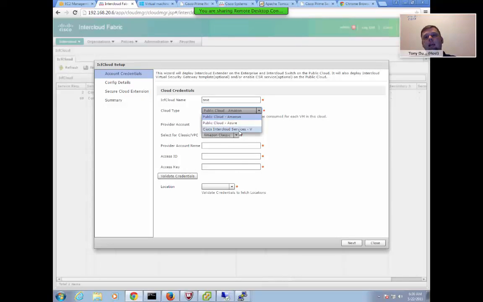At this point in time, I did not have an account yet to connect to this, but that's something I am working on. So expect to find a future demo focused and dedicated specifically on how to connect to Cisco Intercloud services. At this point in time, we have Amazon and Azure in my particular demo. Okay, so the next thing that we would need to have is our credentials.